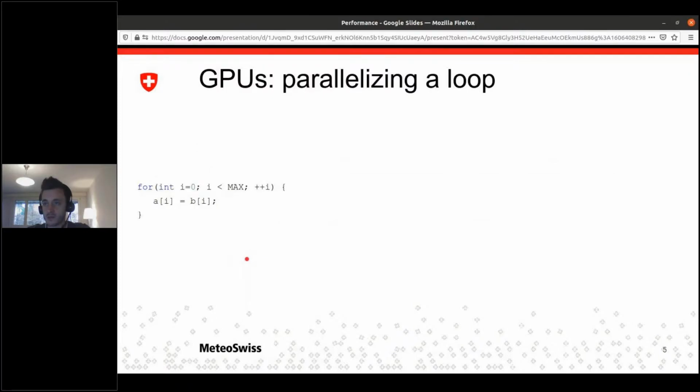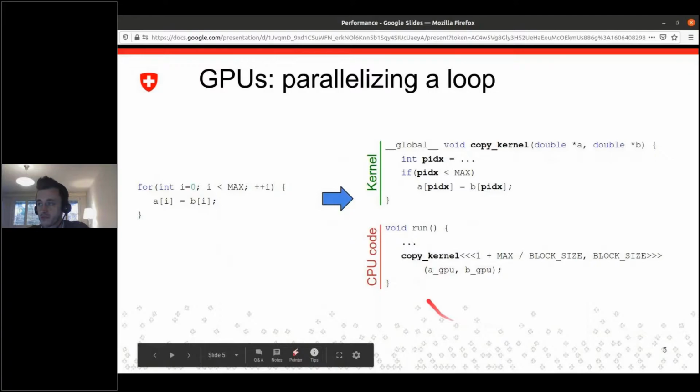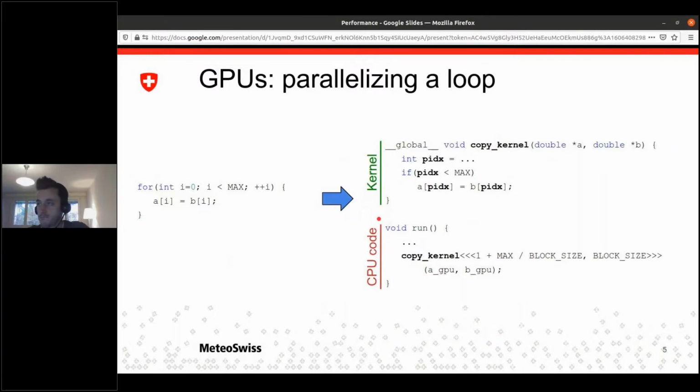So let's see a simple example of parallelizing a loop. This is a very simple loop going from 0 to max minus 1, copying from array B to array A. If you would write this with CUDA, for example, you would write something like this, where you have a CPU code and GPU code. This will be your kernel. So the NVIDIA compiler, for example, will compile each kernel that you define as a function.